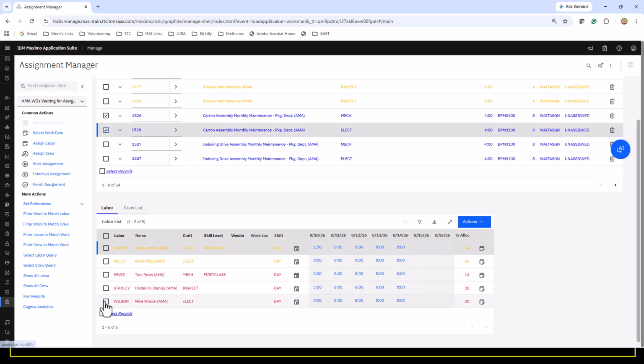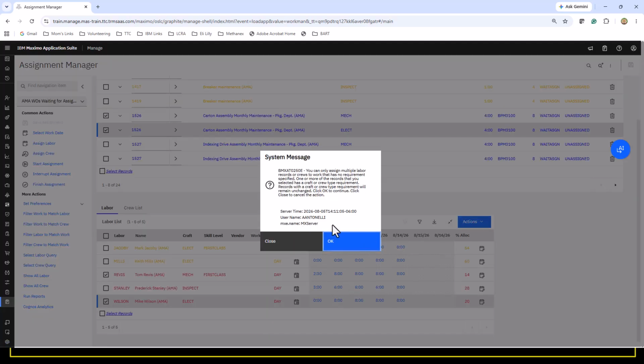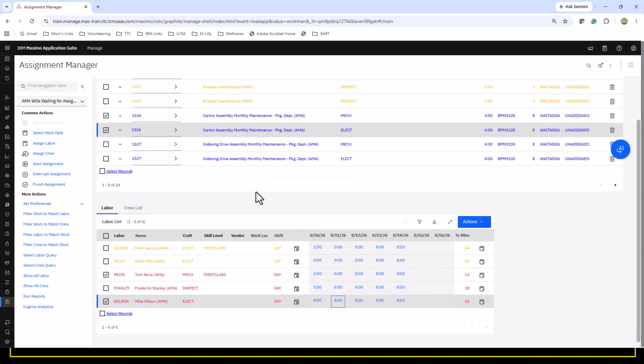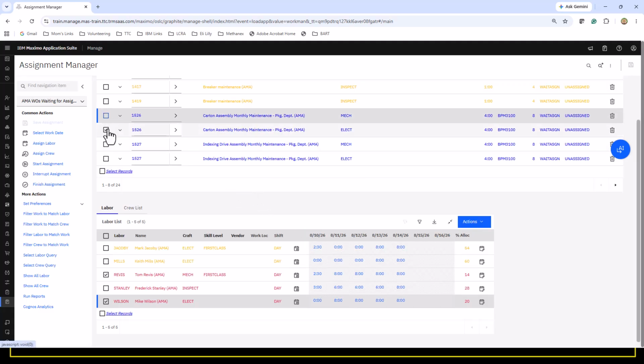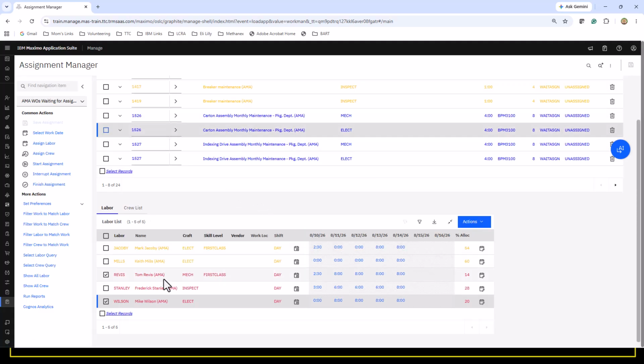Choose the crafts, so my mechanic and an electrician, and click on a day. It doesn't know what to do with that. It's not that complex of an application. I can take multiple work orders and go to a single craft, single laborer, but I can't do multiple work orders to multiple people at the same time.